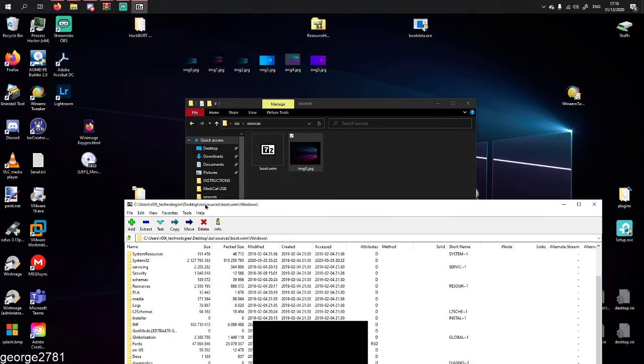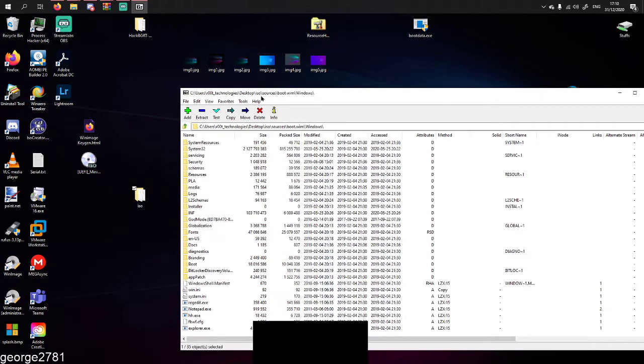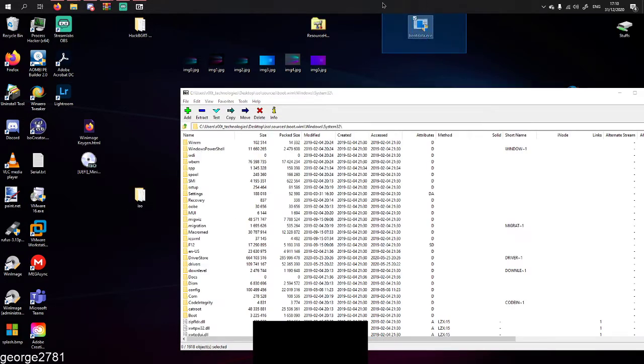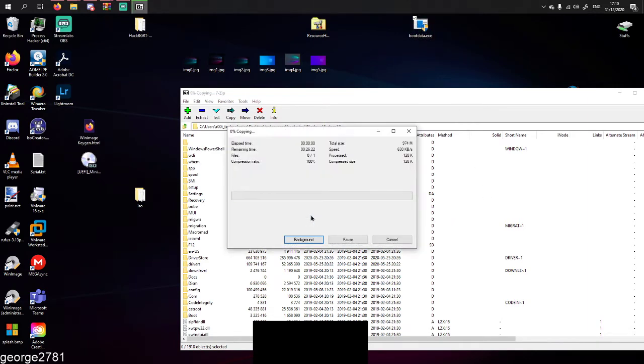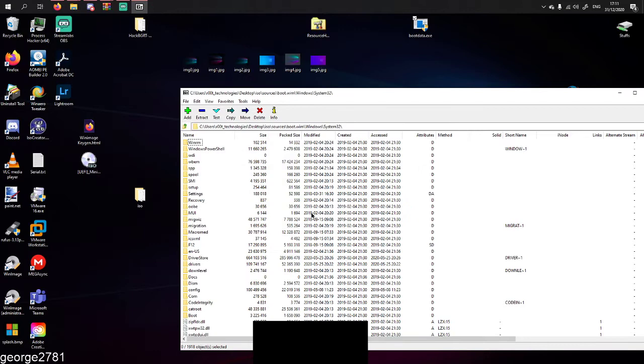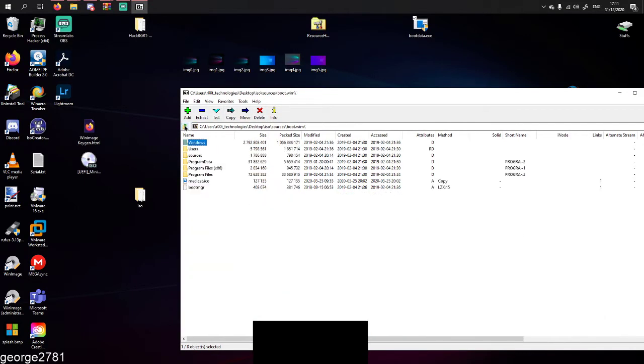For example, when I modify a Windows Preinstallation Environment, I just drop boot data onto there. Just drop that onto there. Yeah, I just do that. That's how to add stuff to the System32 folder.